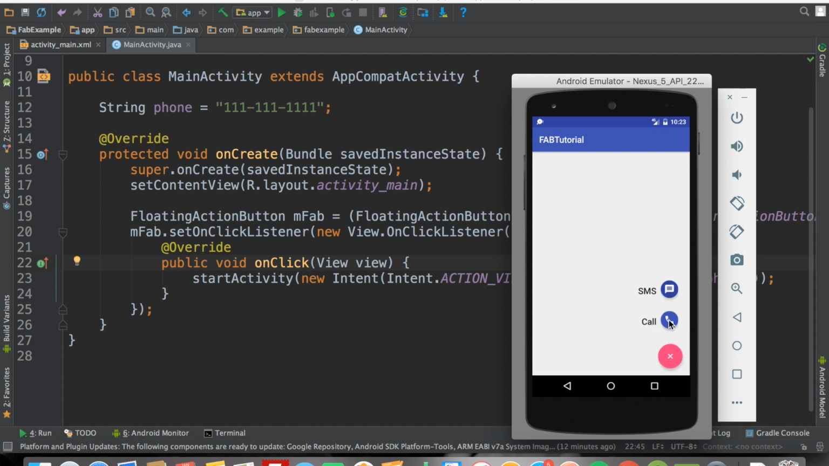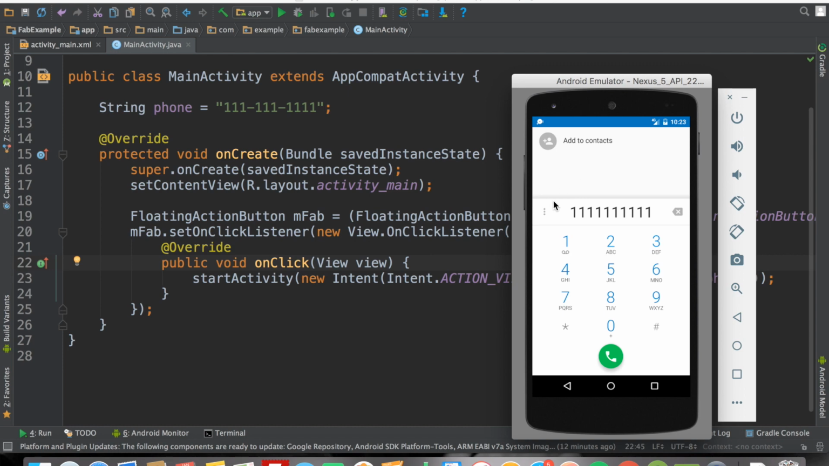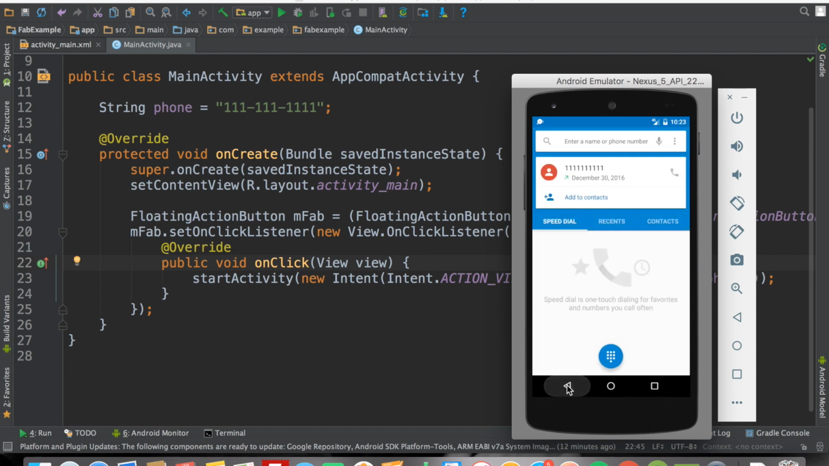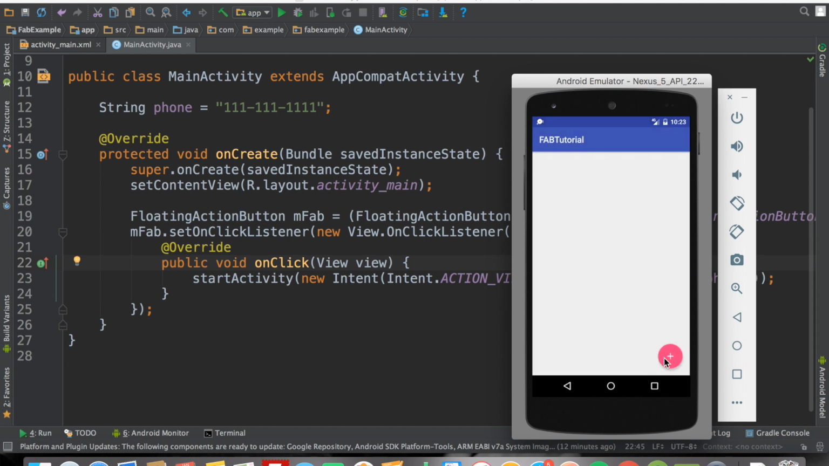When I click on the call, for example, it's going to direct me to the call app to make that call. If I do the same thing for the SMS, I click on that again, and then I click on the SMS button, then it will launch the messaging app with the number inside here. So that's basically it. Now let's open up Android Studio and start coding.